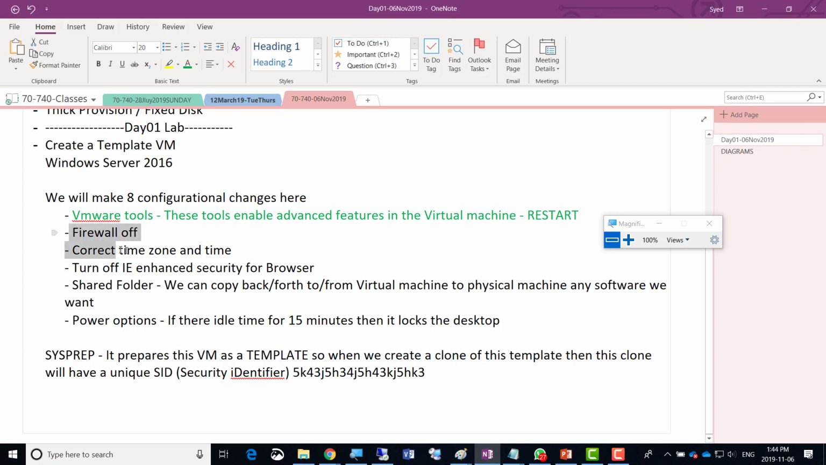So we check these three things: correct time zone, turn off IE for the browser, and I'll just make them green as well. So then we come to the shared folder, which is a very important feature.